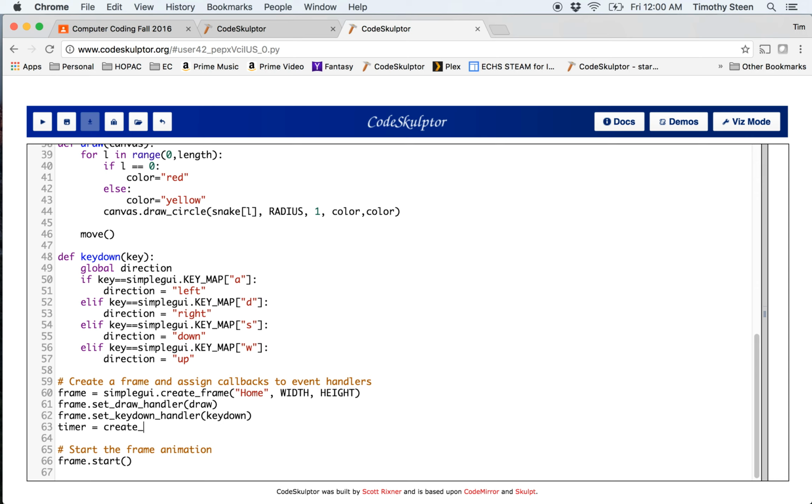So down here, we have to create a timer. This is just another built-in function. I believe it's SimpleGUI's create timer. It's a function they put in SimpleGUI, and it's kind of like another handler. Remember, the draw handler happens whenever the computer decides it wants to refresh the screen, and whenever it feels a key being pressed, it does key down. Now we want it to do something else, and we want it to do it on a timer.